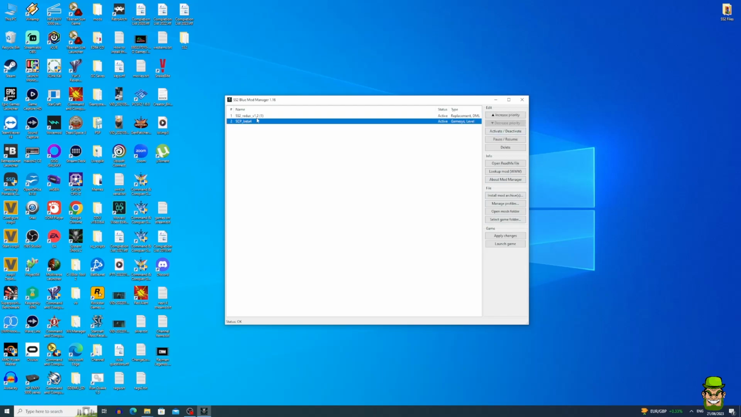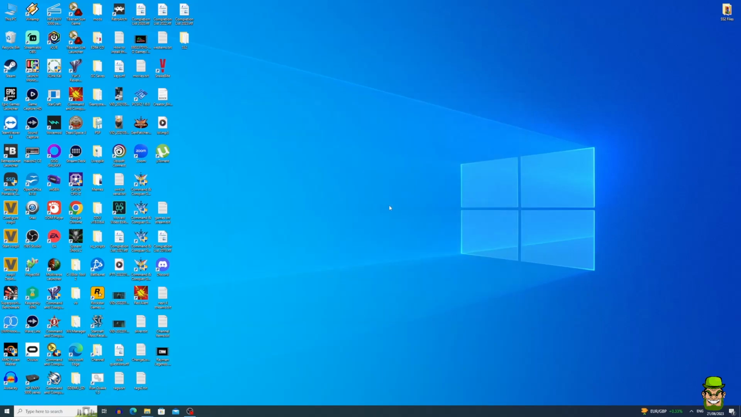Now this is important. You need to have this in order. You need to have the Redux mod first and the community patch second, so 1 and 2. If you need to change the priority, just select one and hit decrease priority or increase. But this is the order you should have it. Number 1 should be SS2 Redux, and number 2 is SCP beta 4. And then go ahead and launch the game.